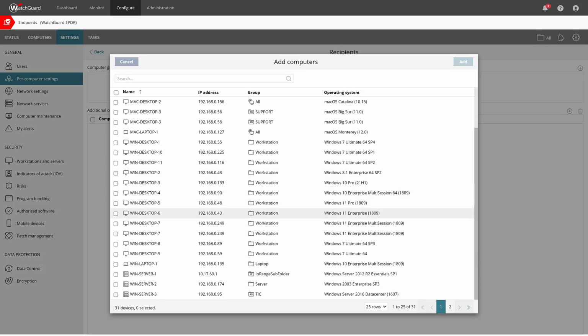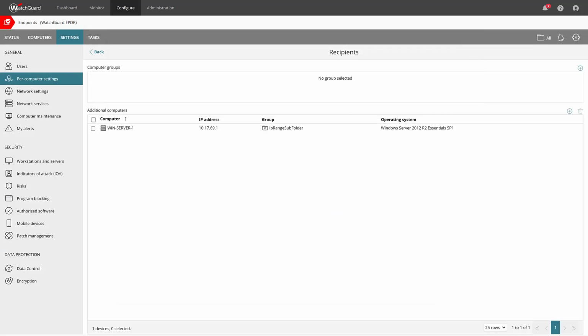For example, maybe I want my server to use this setting, but I don't have a specific group for servers. I can select the server and click Add. Now the server's endpoint agent will update to these settings. We can also assign settings through the computers list, which we look at in the filters and groups video. How you assign settings in your account is up to you.